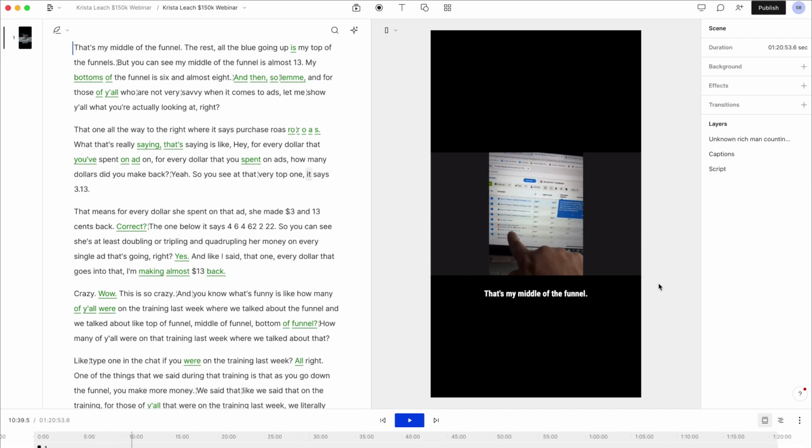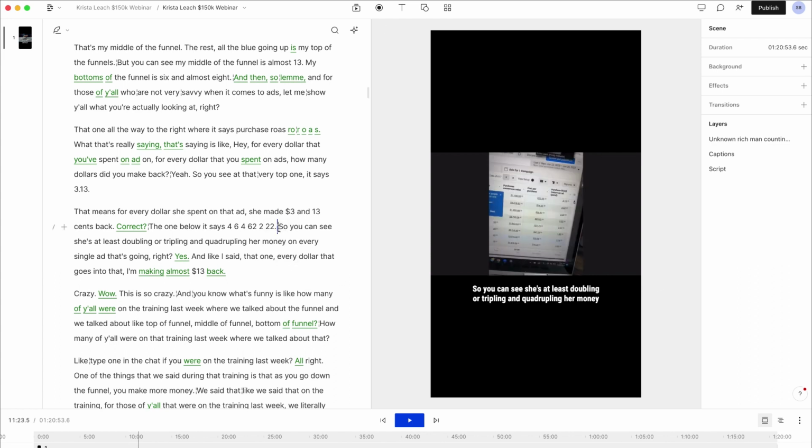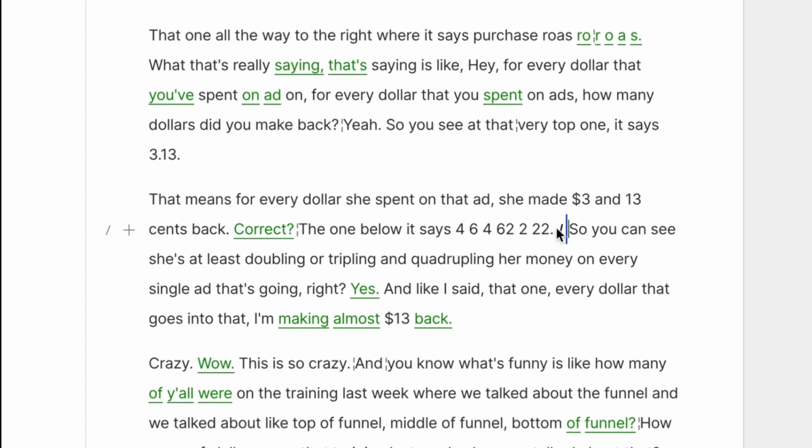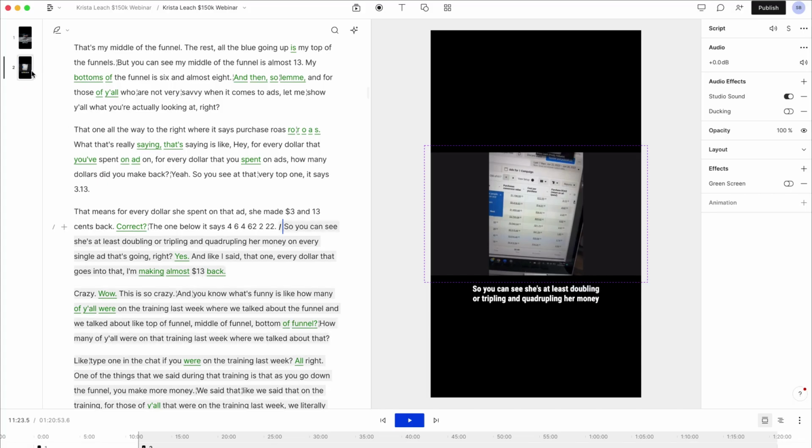The other thing that Descript does that I love so much is that, let's just say the speaker or you say something and you want to back it up with some kind of stock footage. So what you want to do is find the line where you want to add the overlay, okay? And what you're going to do is put a / at the beginning, just like this, okay? And you'll see that when I put that / it created what they call a new scene, okay? Which is basically like a new part of that video that you can make specific edits to that particular scene, right?